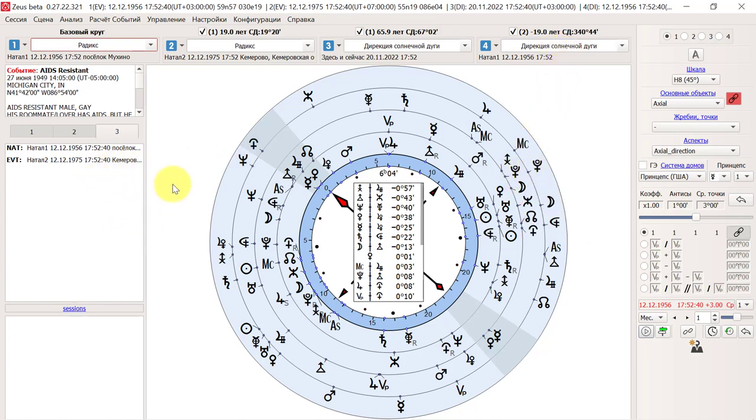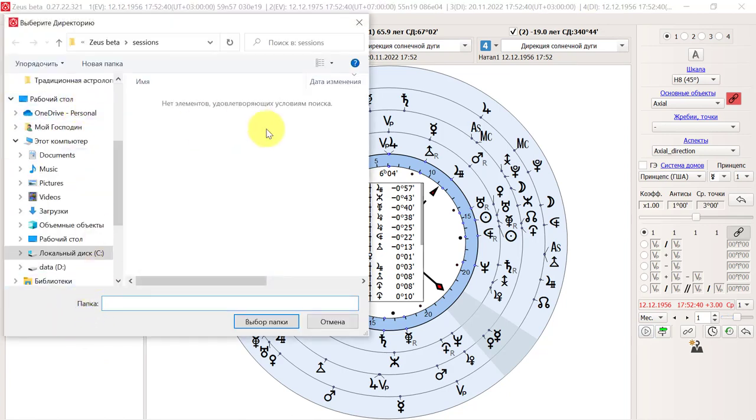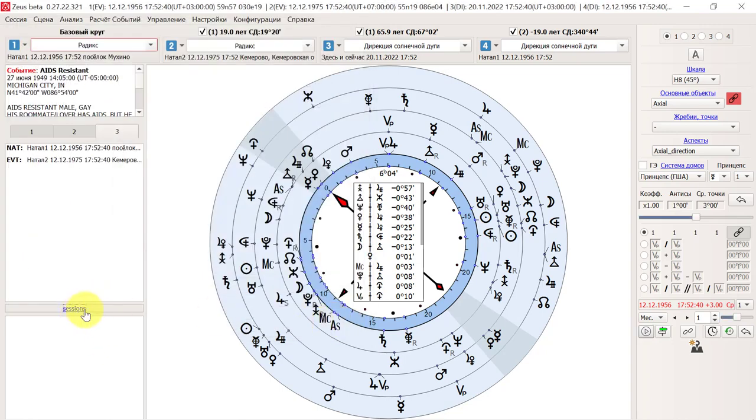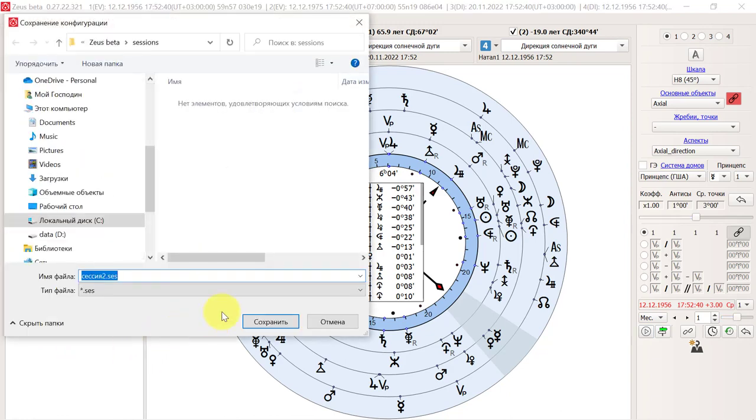I highly recommend using sessions. For example, we have built some combination of events, charts, settings. And this bottom window is the list of sessions. A folder for a session can be quickly selected from the context menu, and its name will be displayed here. We can click on it right here and also select this folder. And so the saving takes place in this way. To save the session, I will now call it session 1.